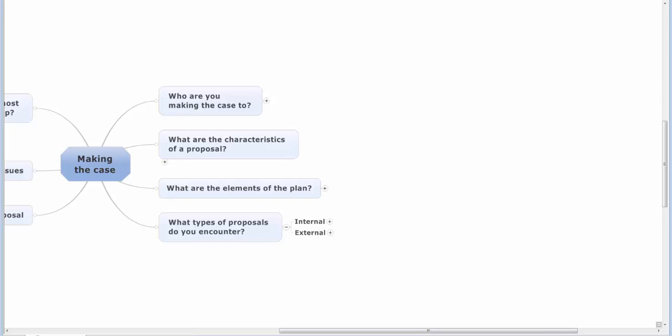So, what are the characteristics of your proposal? You're making a business case, you're trying to make a convincing, persuasive argument so that you can get what you want. So, what are the elements that you need to build together to make that happen?